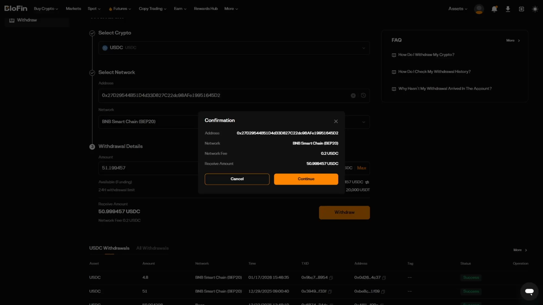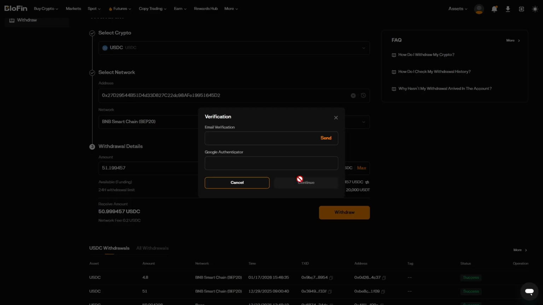We want to go over the details again and make sure that the address, network, and token all match up with our deposit address on Hotcoin. If there is a mistake, we do have a potential to lose our funds. So once we've confirmed those details, we can click continue.